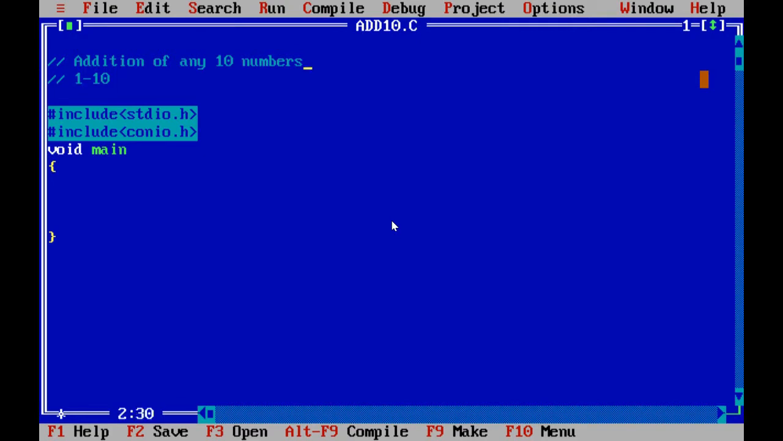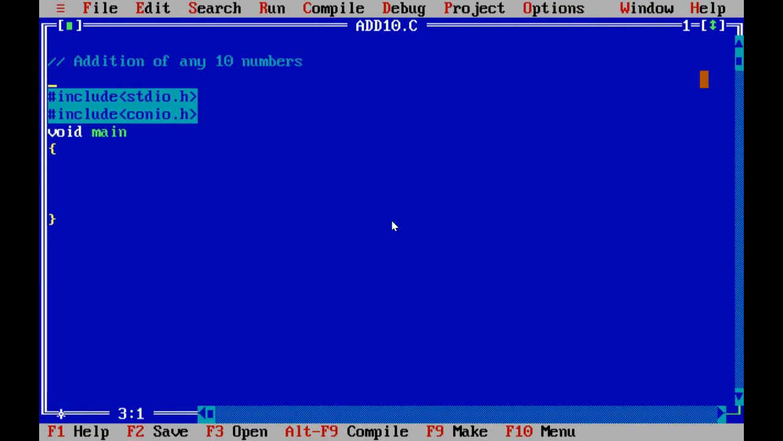But here, in today's lecture, any 10 numbers means we need to ask the user to enter 10 numbers, right? And then we'll do the addition of those numbers. So how to do that? Let's do this program.